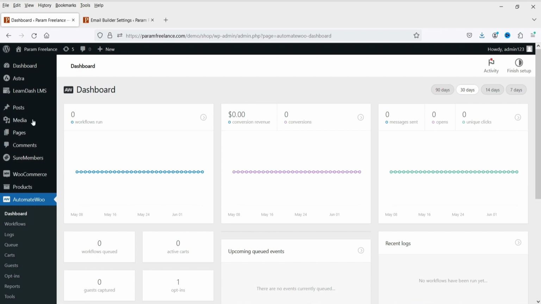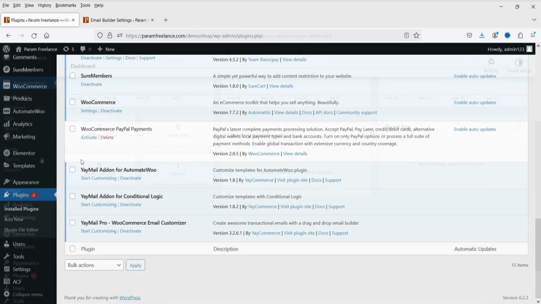Let me show you the plugins that I have installed here. Here you will see I'm using YayMail Pro, the WooCommerce email customizer plugin. I also have the YayMail add-on for conditional logic. If you want to use conditional logic in email templates, then you can use the YayMail add-on for conditional logic. And I'm also using the YayMail add-on for the AutomateWoo plugin. So this plugin is going to help you customize the email template for AutomateWoo.